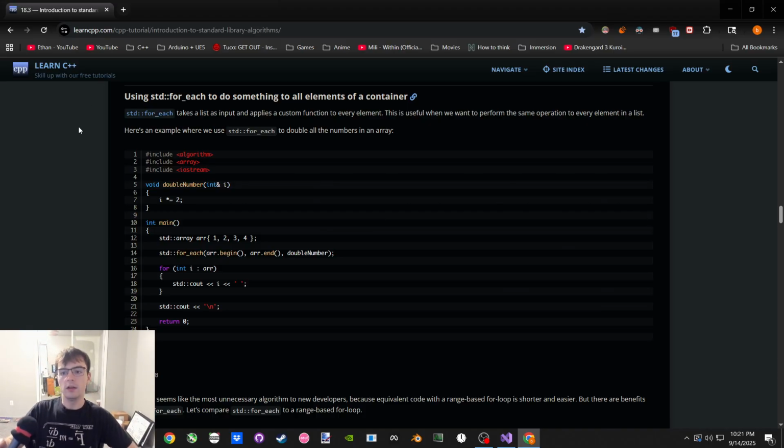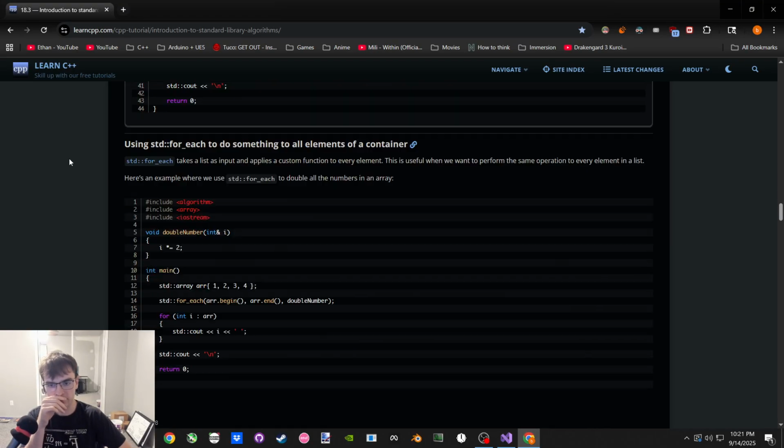Okay. Using standard for each to do something to all elements of a container. So instead of like standard, or what was it? We hit standard find, we hit standard find if, and then count if, right? Oh, we hit standard sort as well. So now we have standard for each.